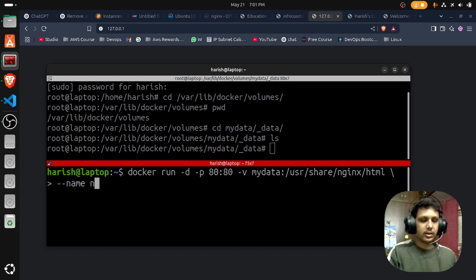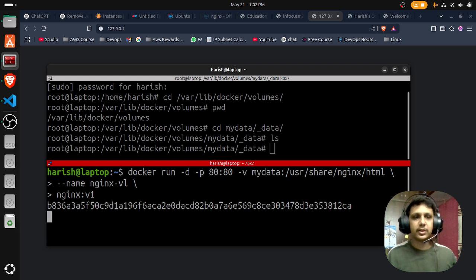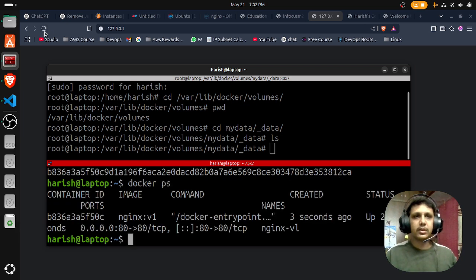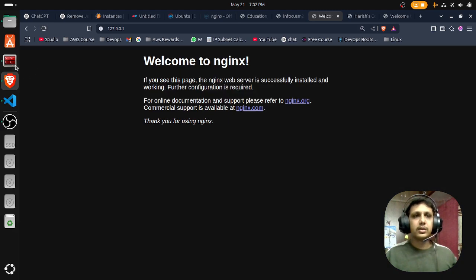And I am giving a name to the container, nginx-volume, and the container image name is NGINX v1. Once it's done, hit enter and check it. Yeah, it's working. It is the same data.